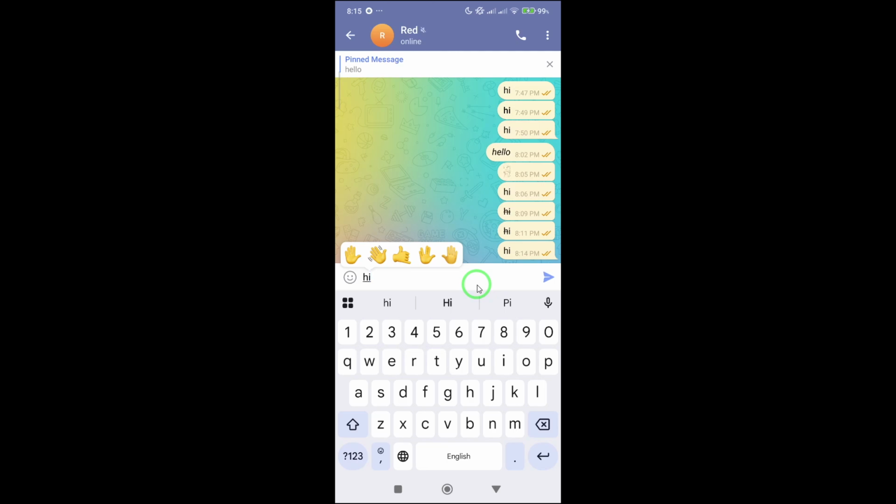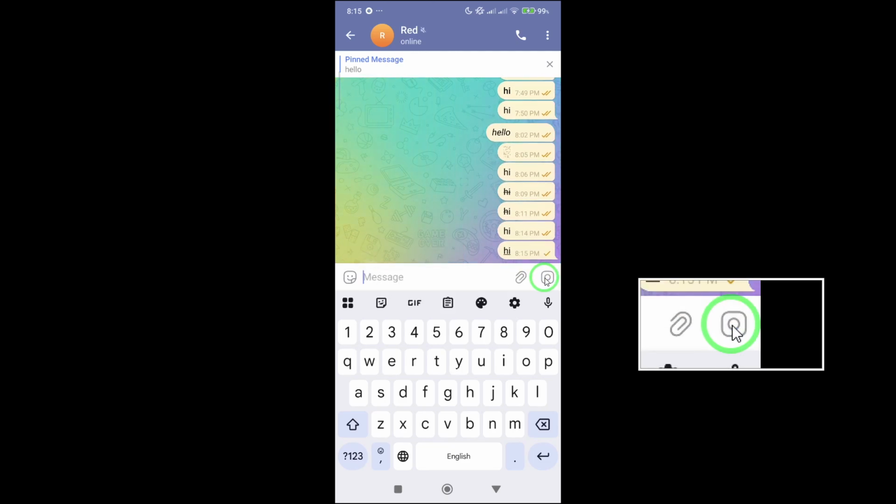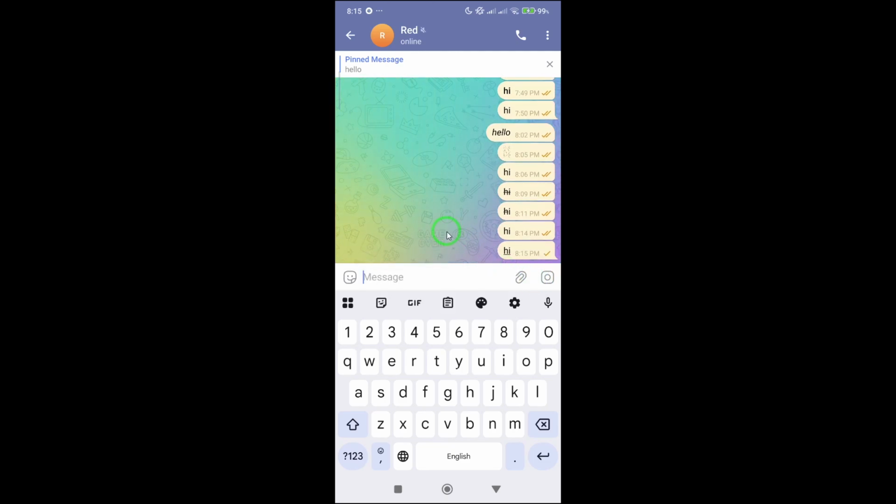Once your text looks perfect with the underline applied, just tap send. When the message appears in the chat, you'll see the underlined word or sentence displayed exactly how you formatted it. That's all it takes to send an underlined message on Telegram. It's a quick and easy way to make your messages look more organized or to draw attention to important details.